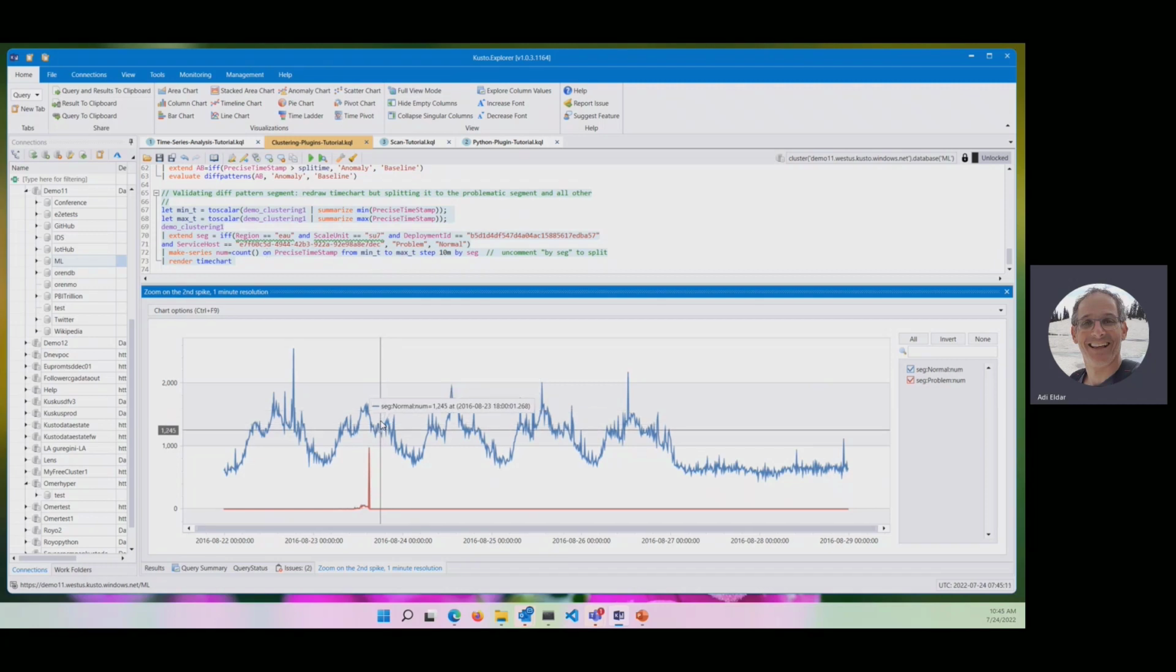And when we cross-checked with our colleagues at the VS Online team, they were very impressed because we detected the root cause. Actually, it was a bad deployment that was rolled back. And we detected it just by running diff patterns without any domain knowledge.